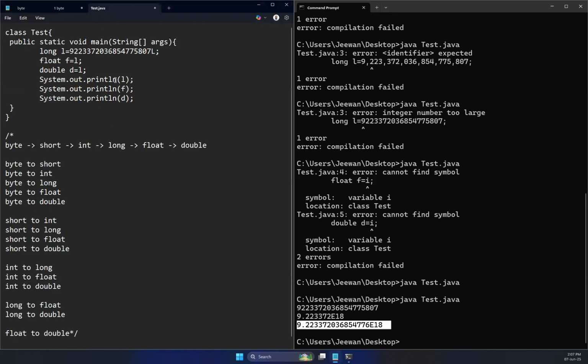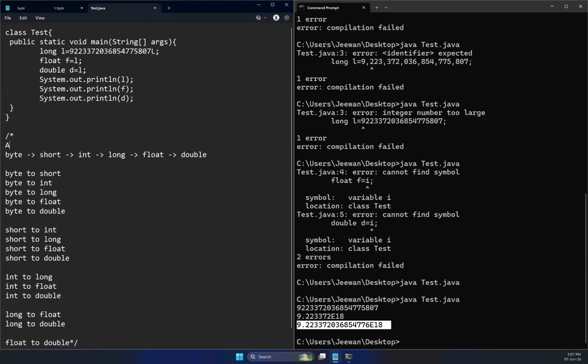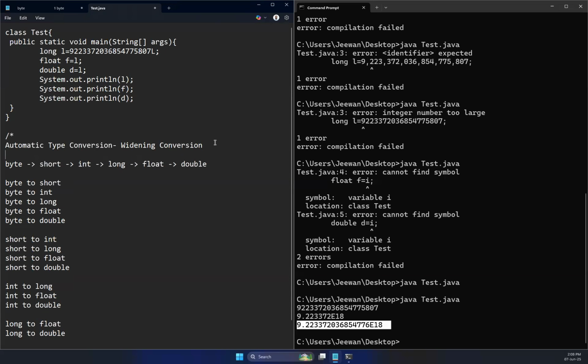Now we are back. This is what automatic type conversion or widening conversion is. Automatic type conversion or widening conversion happens from byte to short, short to int, int to long, long to float, float to double.